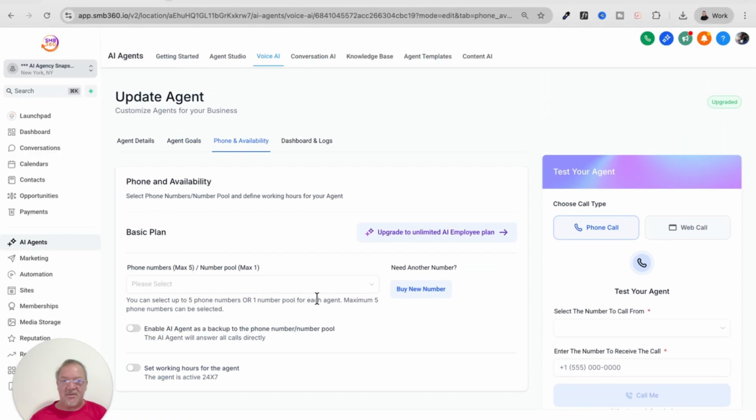Now here's where you select the phone number, what you actually program the phone number, which is actually inside of the settings here. I'll let you deal with that, but it's very easy to go through the phone numbers, actually get a phone number and add a phone number to your account.